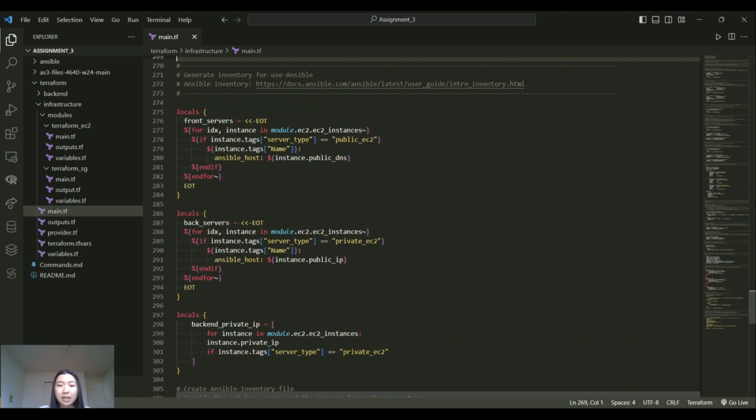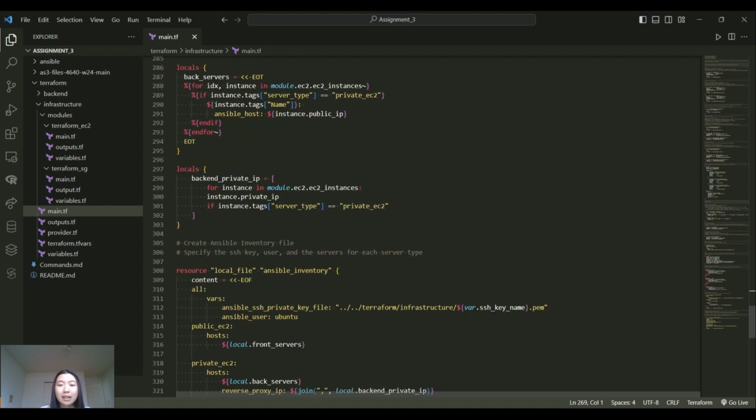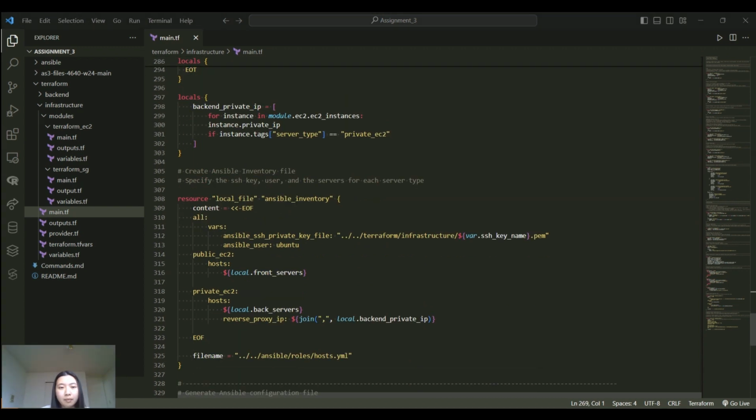And then down here is my inventory for Ansible. So I have three local variables. The first one is getting the front-end EC2 instance public DNS. The second one is also getting the public IP of the backend EC2 instance. And the third one is getting the private IP of the backend EC2 instance. And this is my host.yaml file. It includes the public EC2 DNS, and the private EC2 public and private IP addresses.